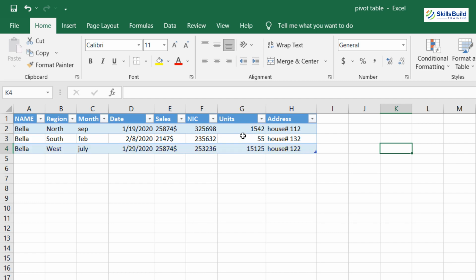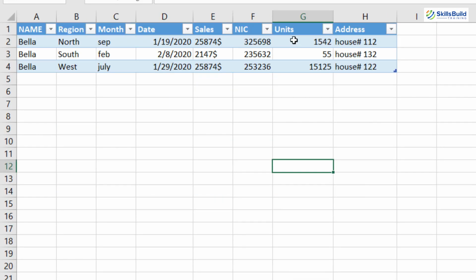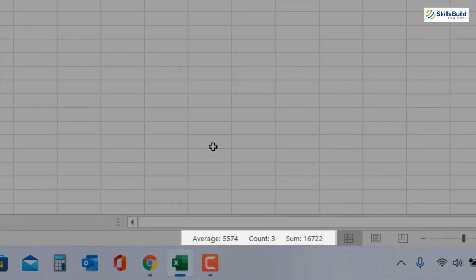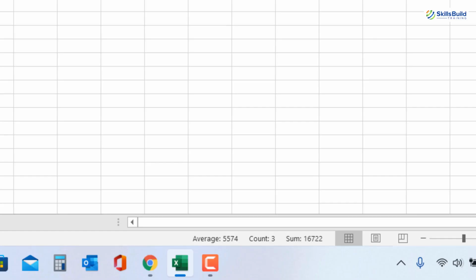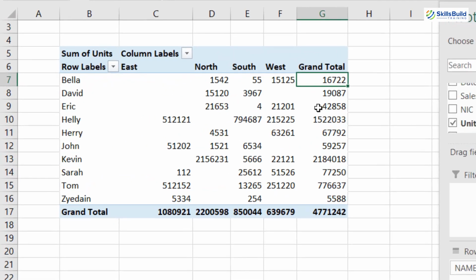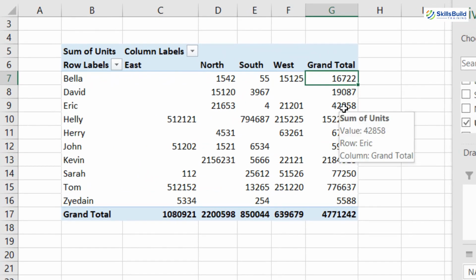Now if you want to know whether the sum is equal to the sum that is given here, if these values are correct or not, all you need to do is select these three values. Once you select them, you will be able to see here that the sum is 16722, the count is 3, and the average is 5574. Here you can see the sum is 16722. Now coming towards this sheet, here you can see the sum is 16722. So it is actually precise and accurate data.